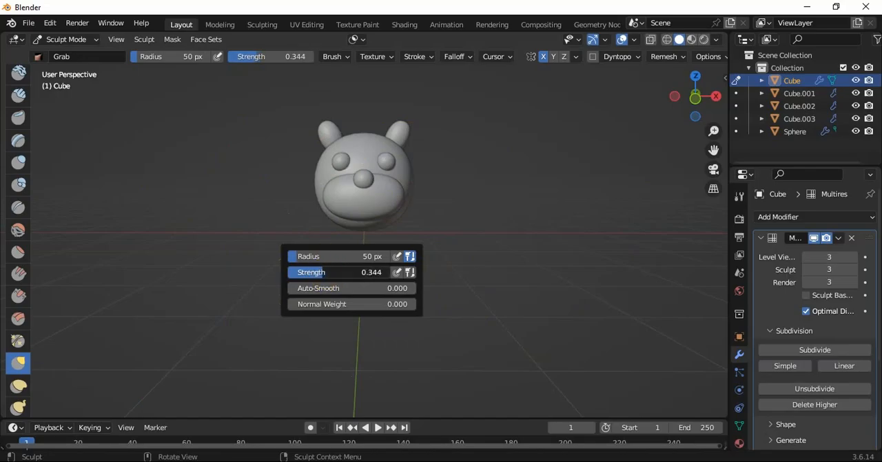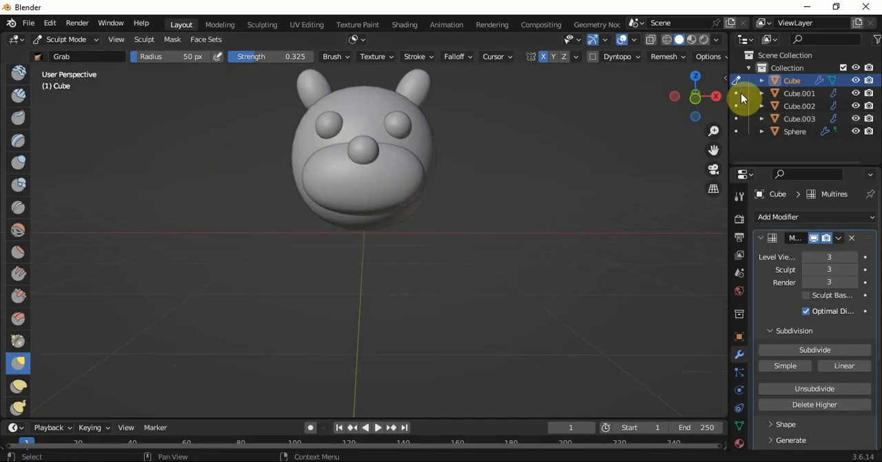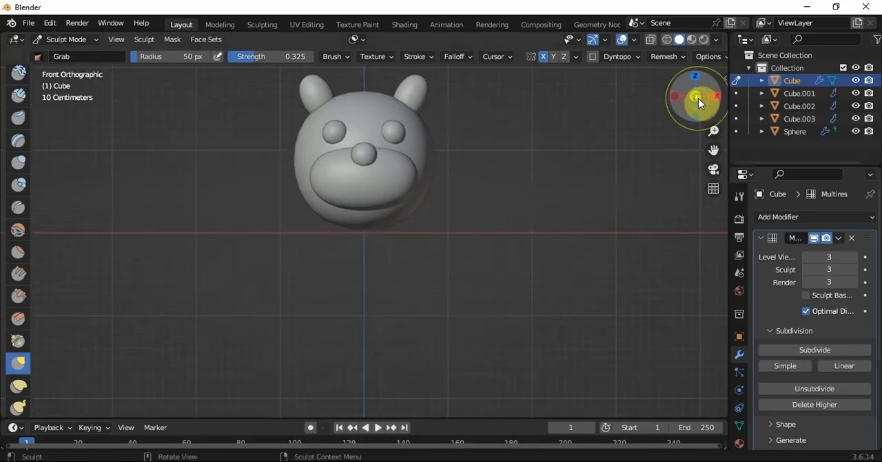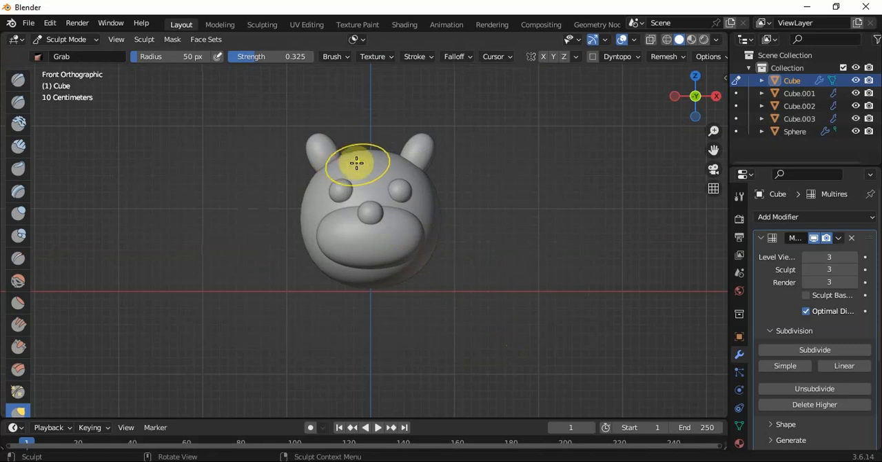I just want to keep it on 325. I think I'm good there, so that I can really work. So let me come back to my face mode again. So yeah, now I can start working.